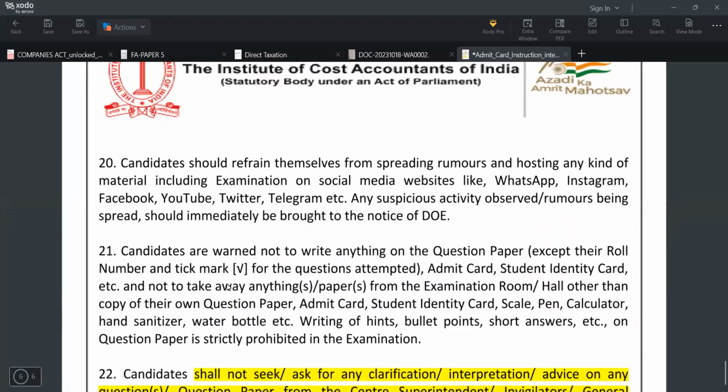And one more thing. Candidates should refrain from spreading any rumors or posting any kind of material, including about the examination, on social media. You should not do that.